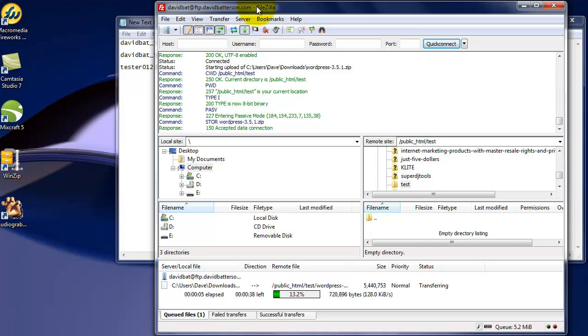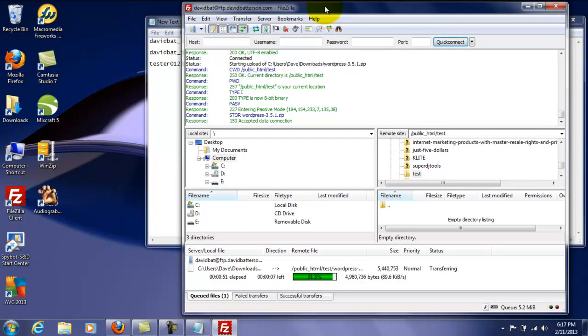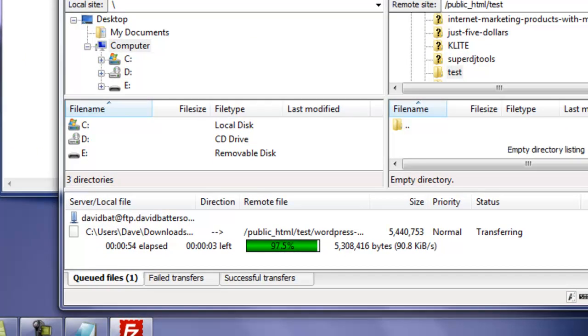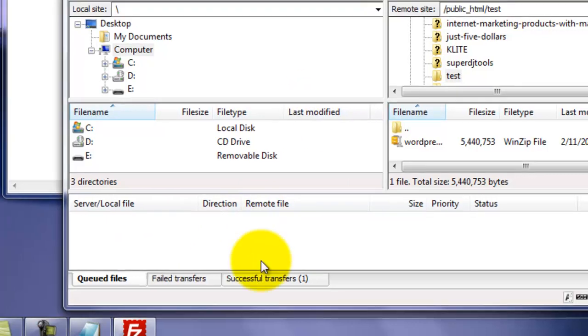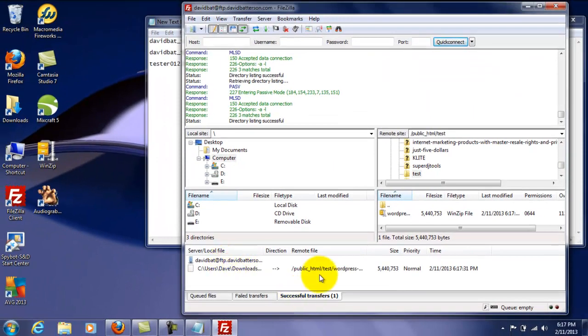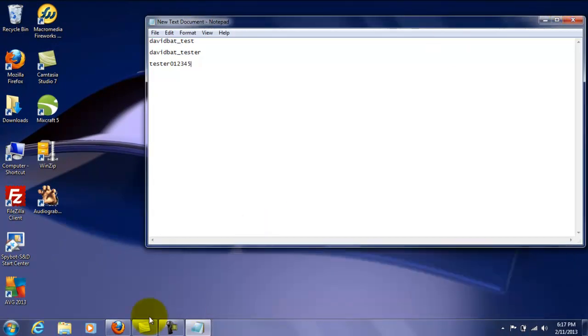We'll let this upload while I have a drink of coffee. Okay, we have successfully uploaded the folder. As you see, it disappears from the window and it goes over to the successful transfers window. So we're good to go. We can close that out.